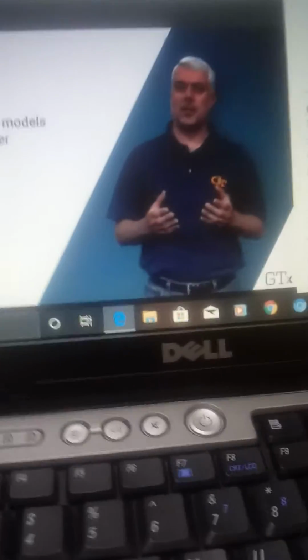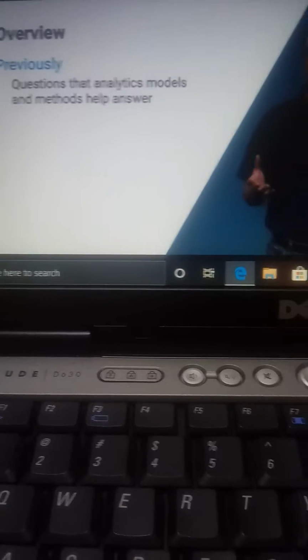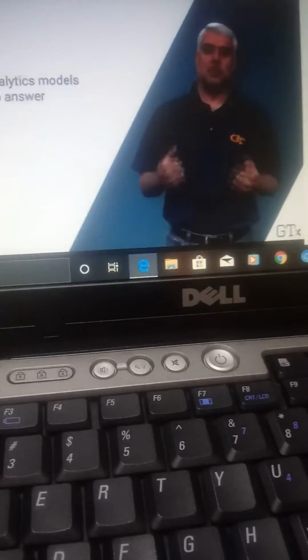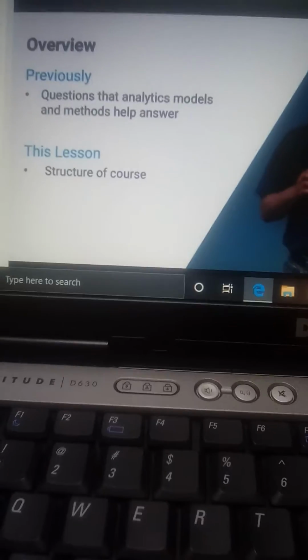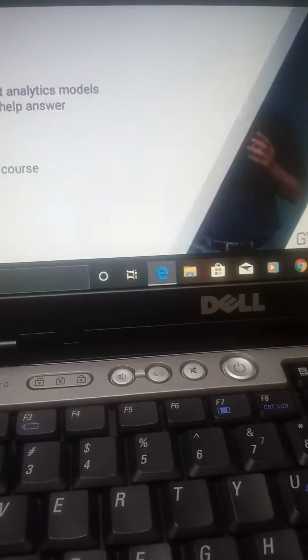We saw in the introduction the sort of questions that analytics models and methods help you answer, and I'm excited to start helping you all begin learning. But first, the structure of this course might be a little different from most courses, so I want to give you a quick overview of how it'll work.